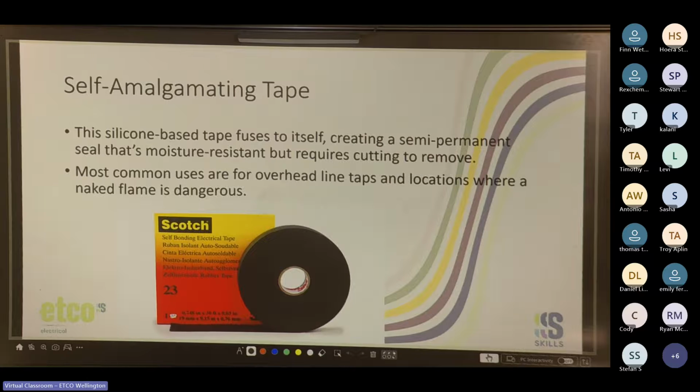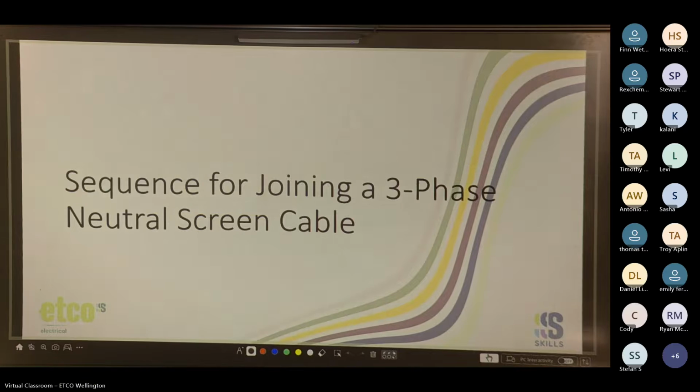Cool. So now we're going to talk about the sequence for joining a three-phase neutral screen cable. So this is the process. It's a fairly lengthy explanation, but then afterwards we'll watch a couple of videos.